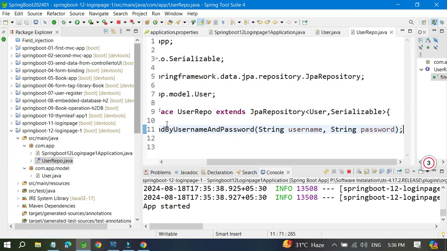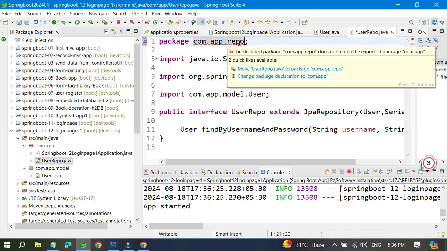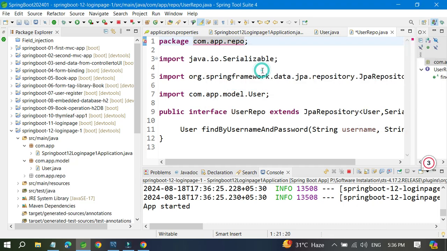Okay, so we have created the repository also. Now next, what we can do, this should be in the repo package. So let's move it to the user repo.